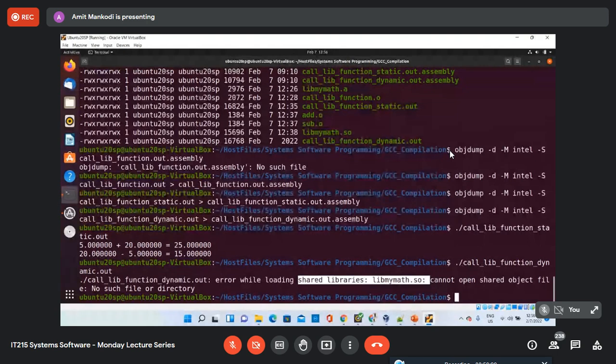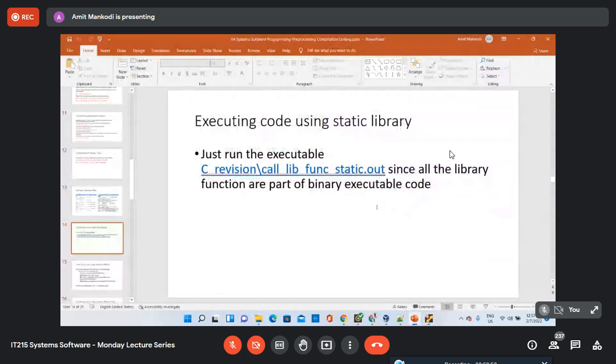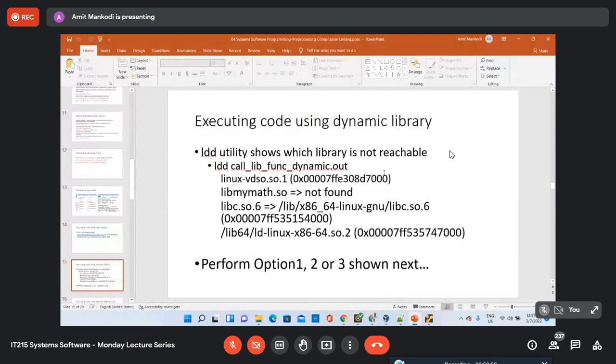Because this library file is currently not loaded into the memory. Okay, it is trying to find where it is available, but it doesn't know where it is available. So even at the runtime, I have to specify where the operating system will be able to find this library file. And there are three options for that. That is what we will look at next.